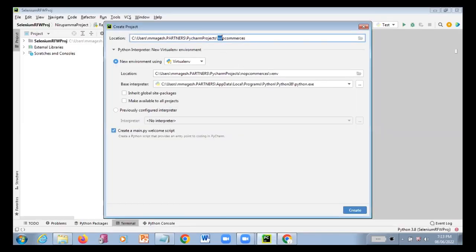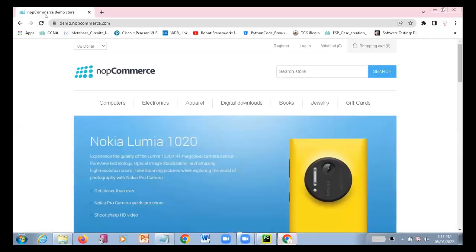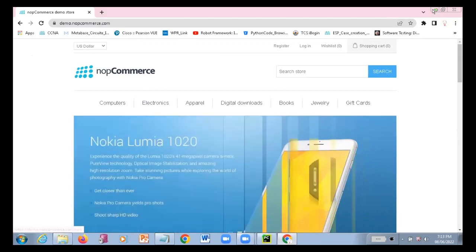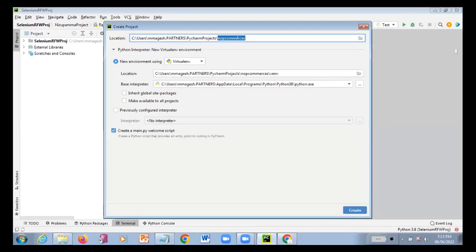See, this name, I'm going to create one project for this particular website. So that is the reason I have taken NOP commerce. Okay, this is the name. You can provide your project name. Whatever project you are going to deal with, you can provide that project name here. So this name can be anything here. Like you can just give ABC also. So ABC project, test project, or something. You can name it anything.